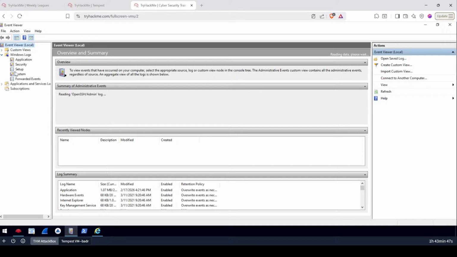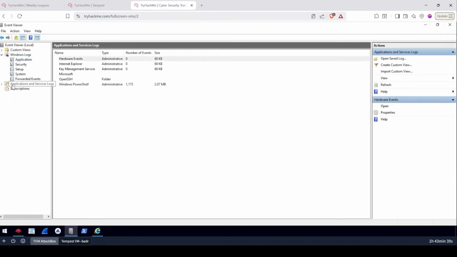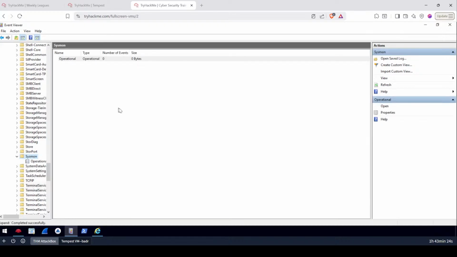It's in Windows log. Maybe not. Applications. Maybe here. Go here, just go to Microsoft, Windows. Okay, Sysmon. Yeah, just grab this.